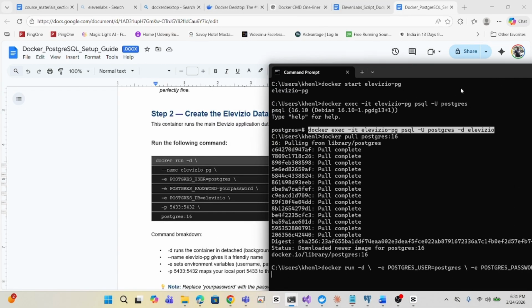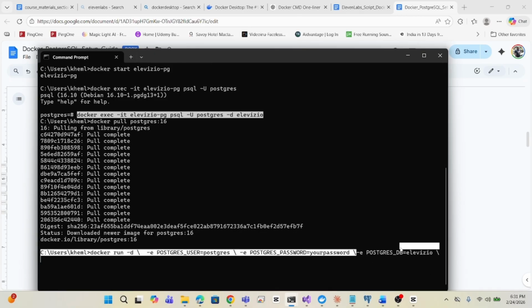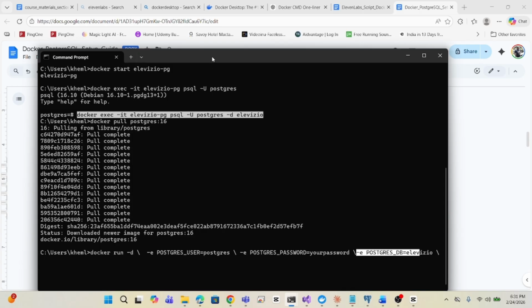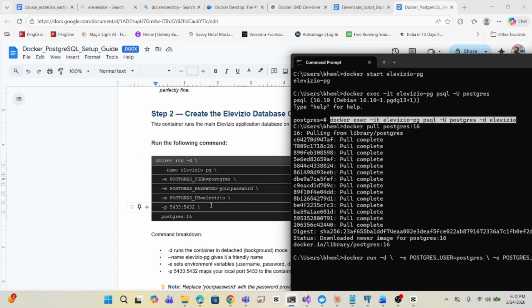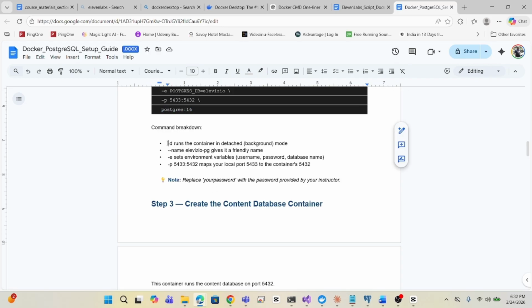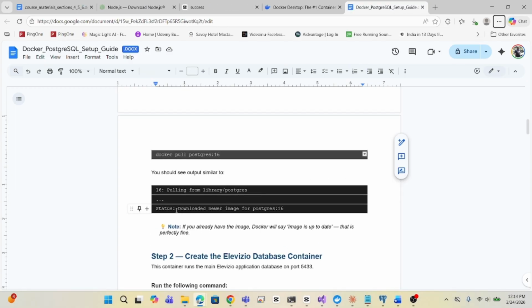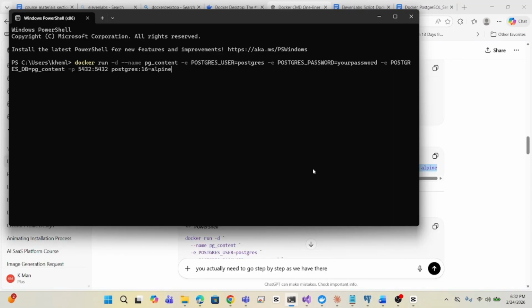Run the following command: docker run -d --name elevisio-pg -e POSTGRES_USER=postgres -e POSTGRES_PASSWORD=your password -e POSTGRES_DB=elevisio -p 5433:5432 postgres:16.